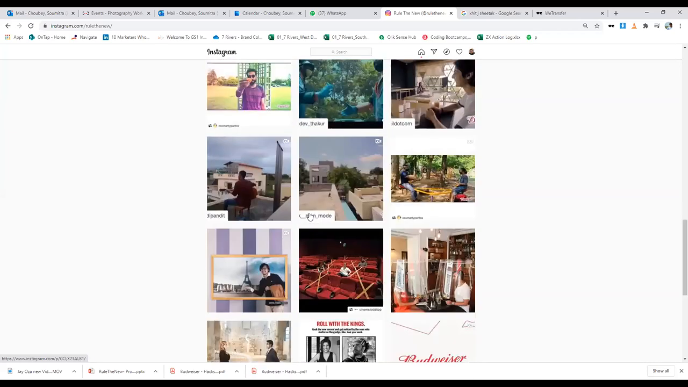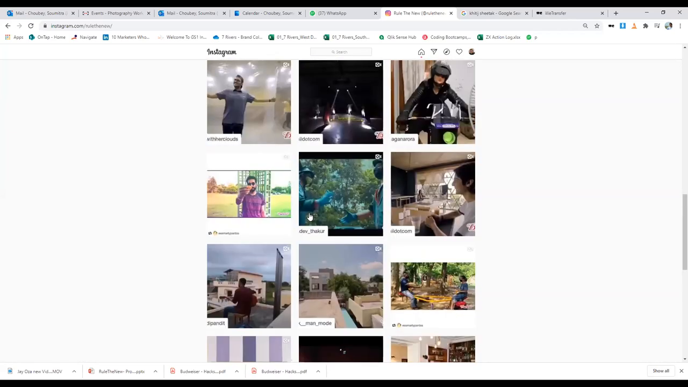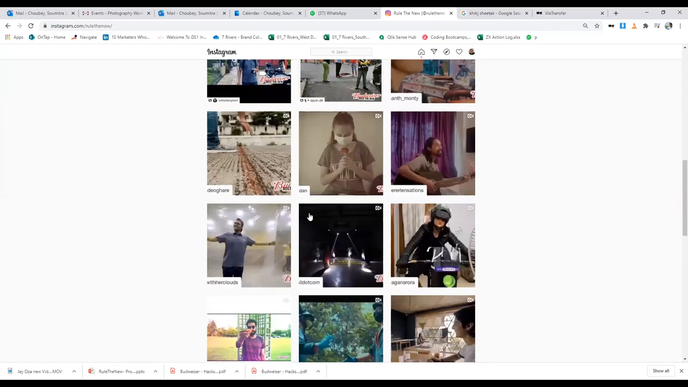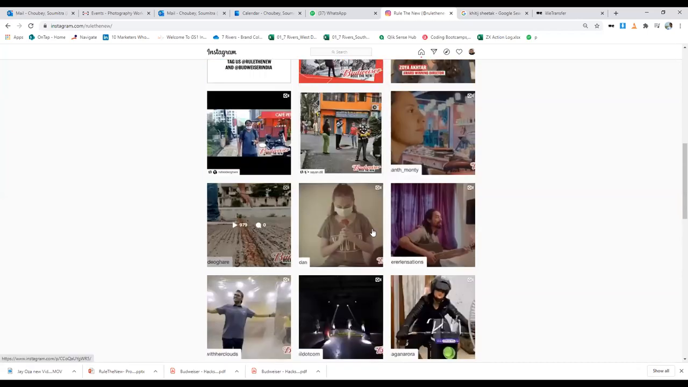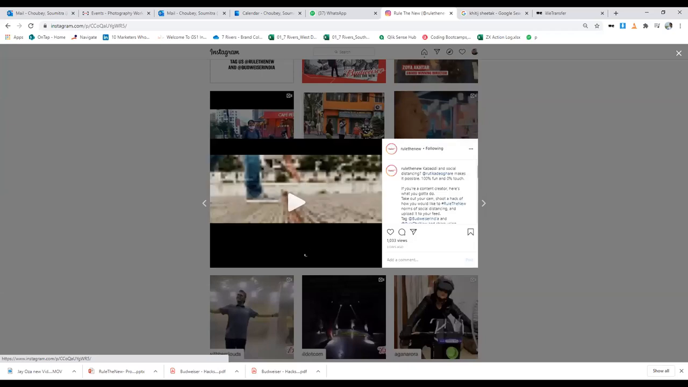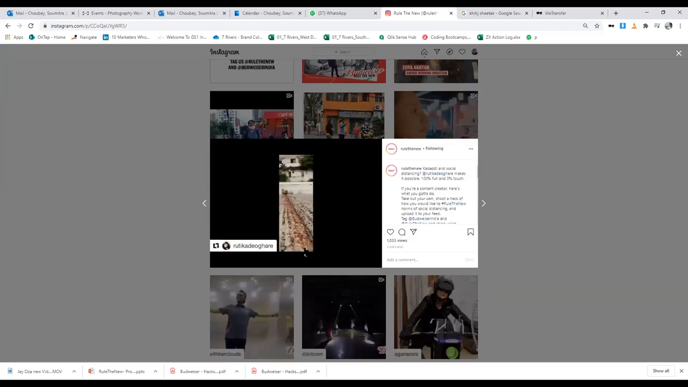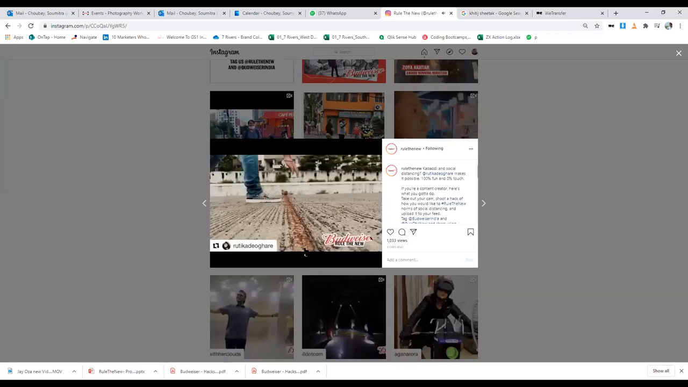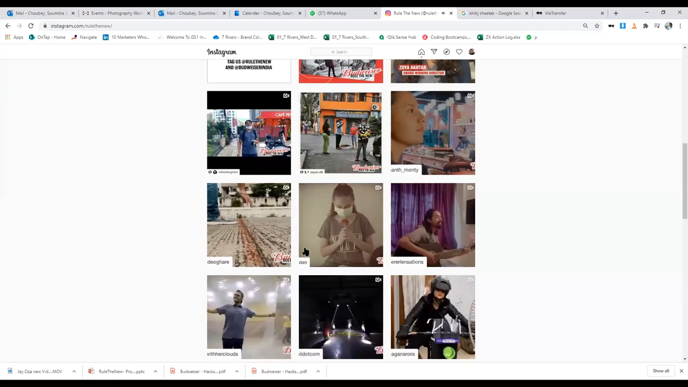These are people who have been creating content for the last 3-4 days, and I have been uploading them on Instagram. This is one entry where they are playing kabaddi but with sticks. That's the new way to play kabaddi without touching each other. Some of the examples are here.